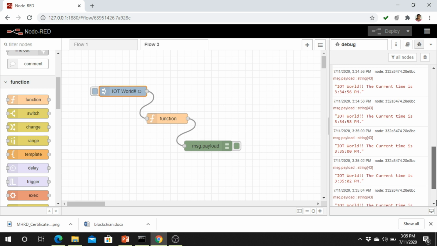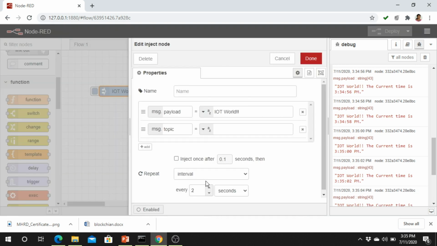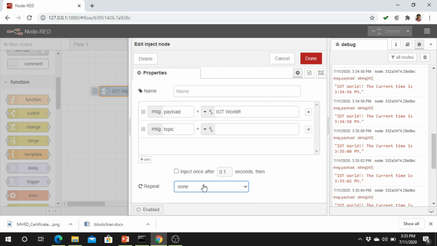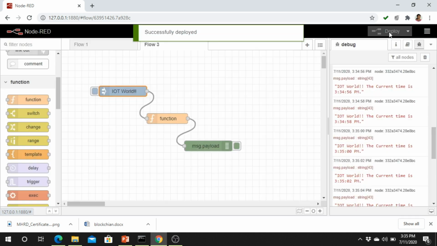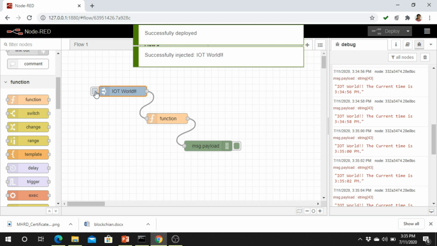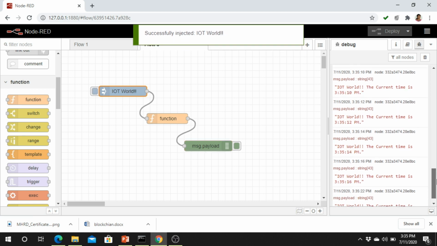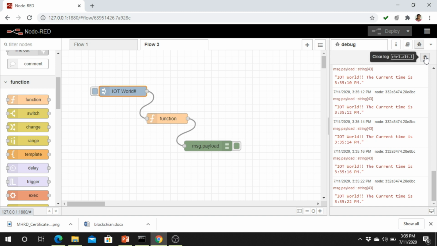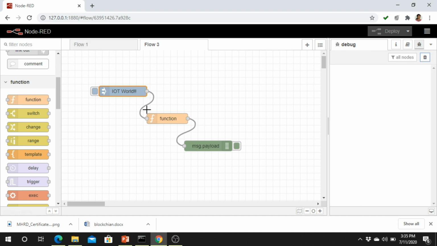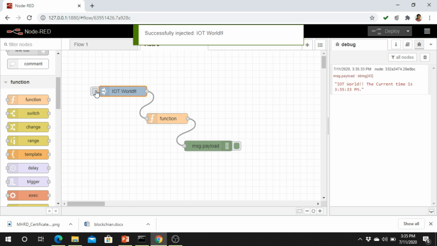If you want to stop the process, again double click it, change the option to none, click done, then deploy it again, then execute it. If you want to clear the log, you clear the log by pressing it here. Your log will be cleared, then your output will be displayed like this. Thank you so much.